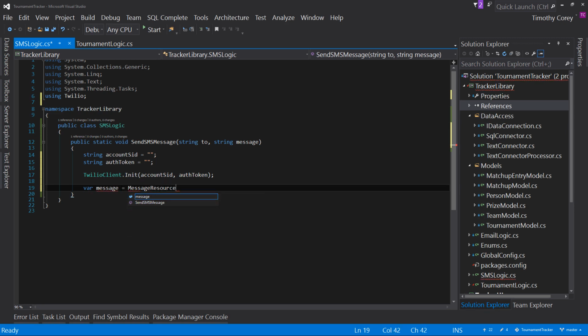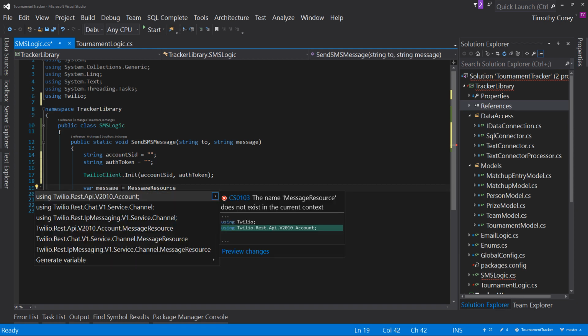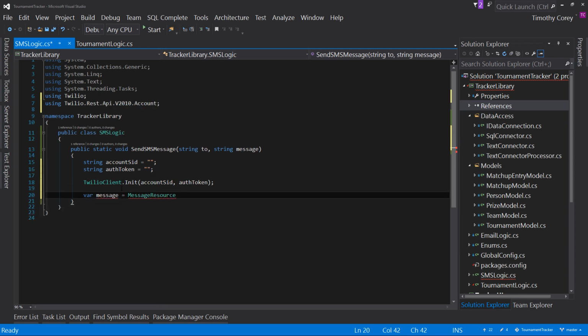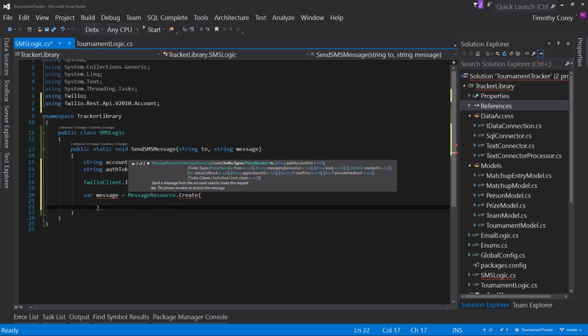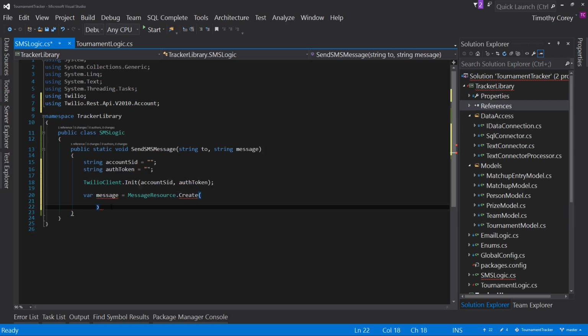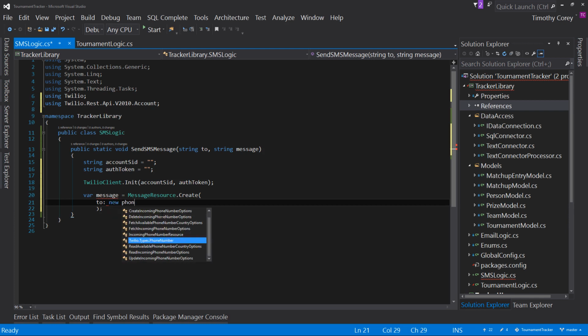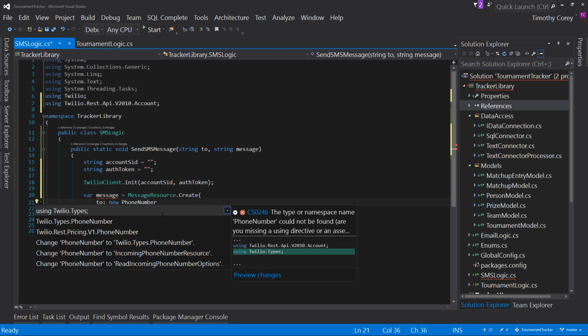message resource, do control dot to add the using statement, dot create, and then we have our options. Now the way their example does this, I'm going to follow their example just so you can see, we can talk through why they do what they do. Their example says to: new phone number, and you have to do control dot here to add the Twilio.types as a using statement.